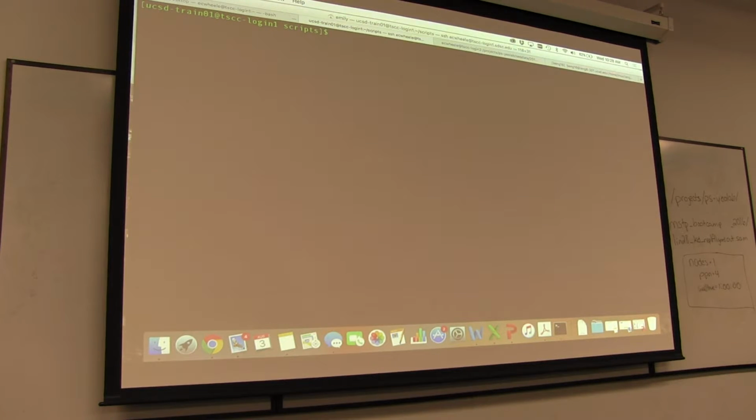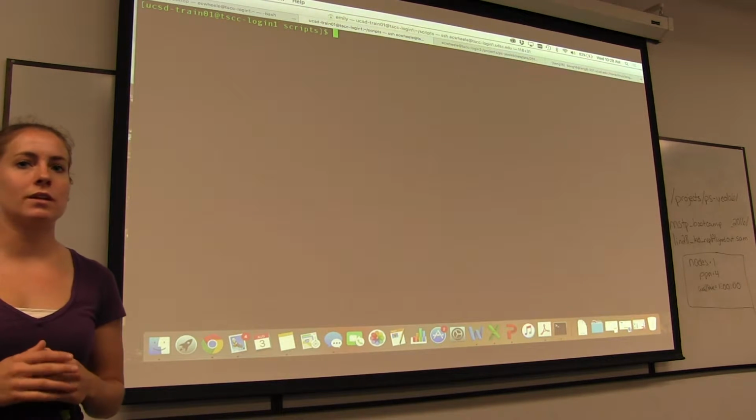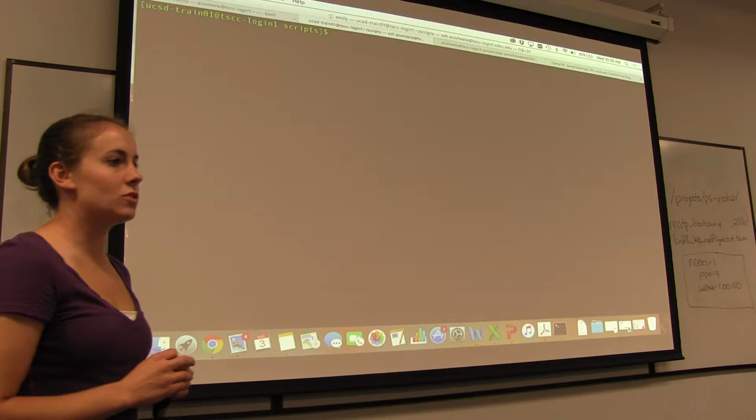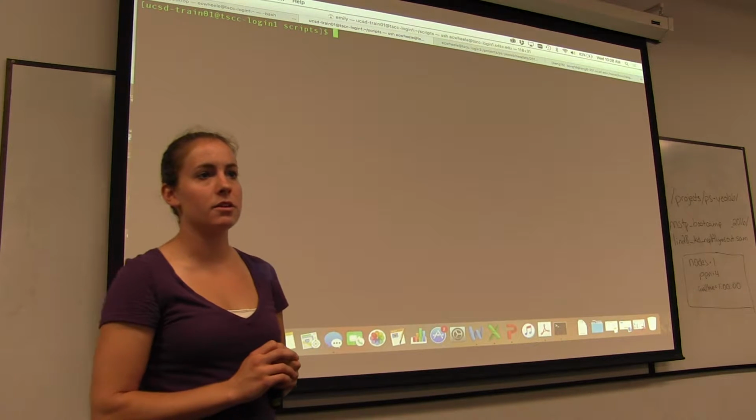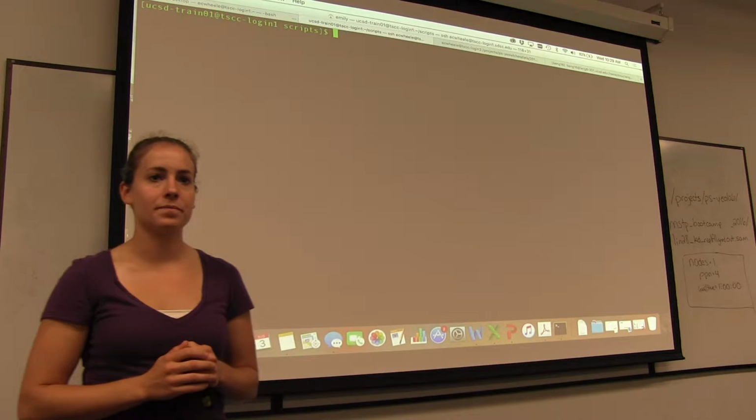Again, I would recommend putting the output for the sorted and the indexed file in the same directory where your unsorted file is located. That way they're all together.